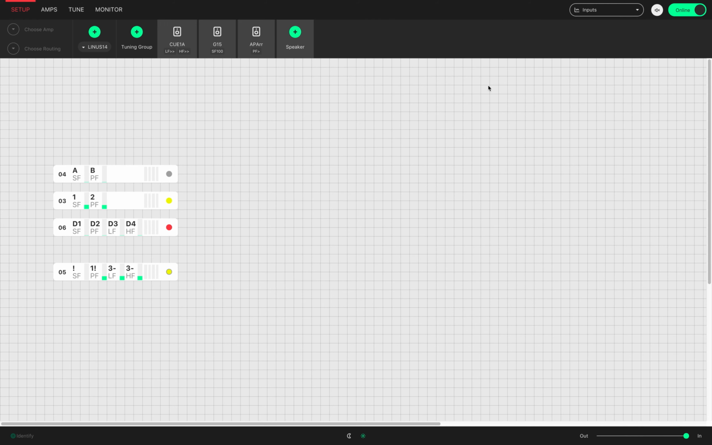Selecting Inputs or pressing the number 5 on the keyboard shows the input routing of the amplifier channels. Letters A through D are the analog inputs. Numbers 1 through 8 are the LINET inputs. D1 through D4 are the Dante inputs. An exclamation mark represents a channel that has no input assigned.